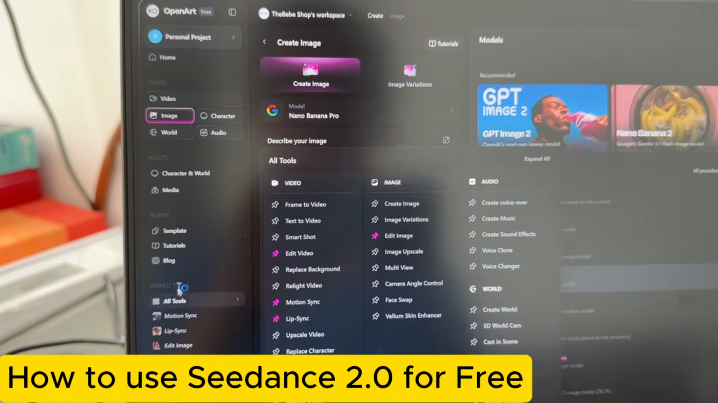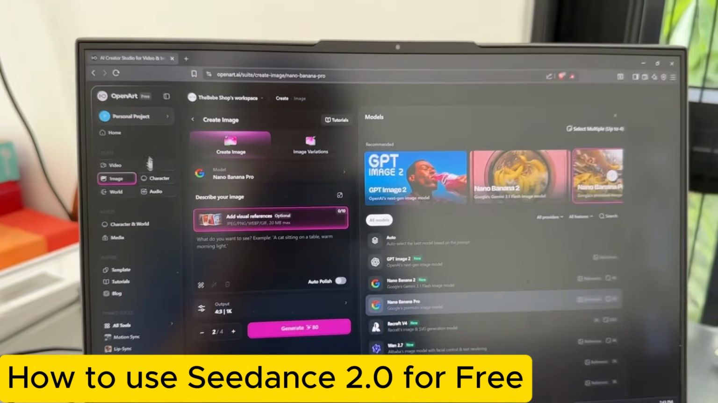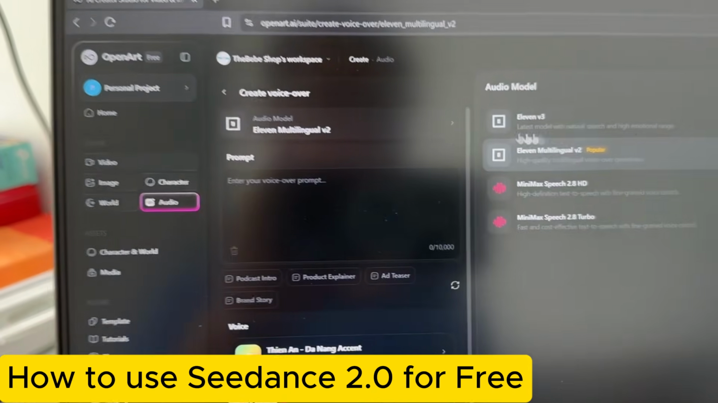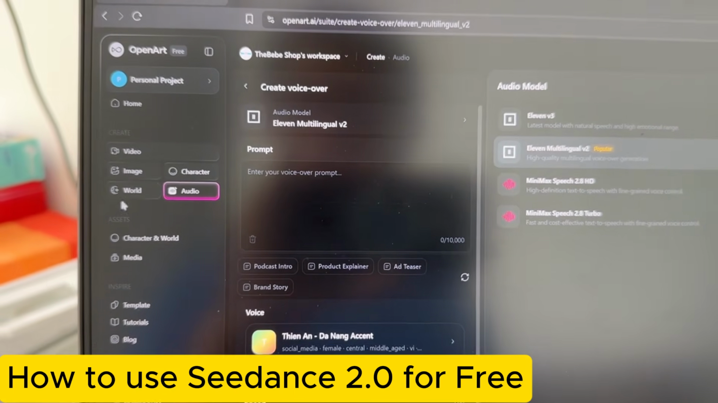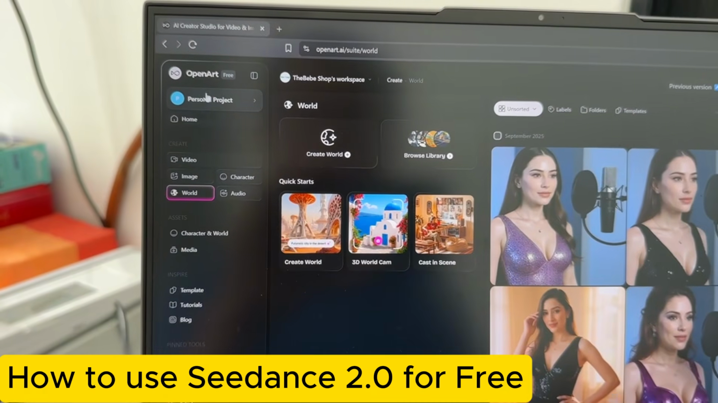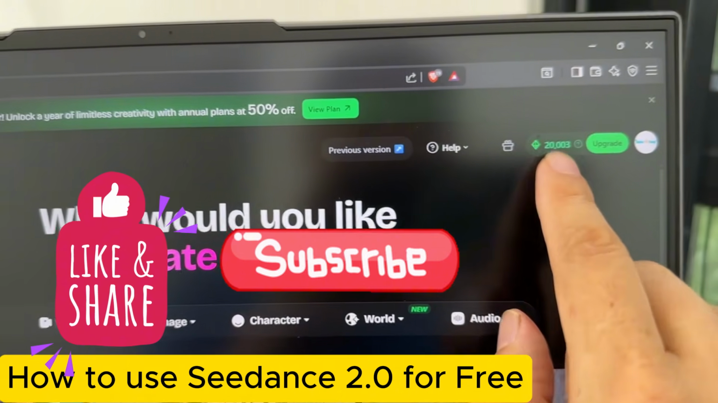You can actually go try other things inside OpenArt. That's a great platform for you to generate and create. You can have audio as well in here, ElevenLabs. You can have world maps as well. So just go play around and have fun. I'm still on the free plan, but still have 20,000 credits.